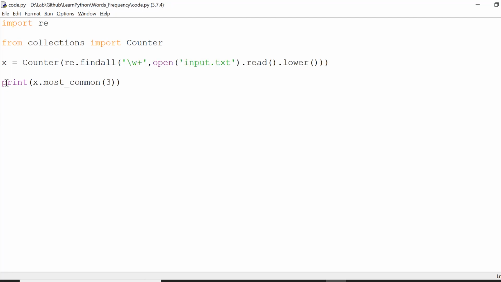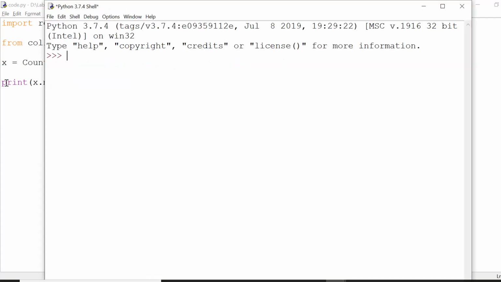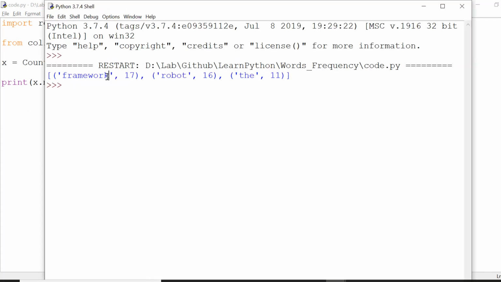right? So if I run this now, this way we can ignore the blank that we were getting here, the first one. So the output is framework, which occurred 17 times.